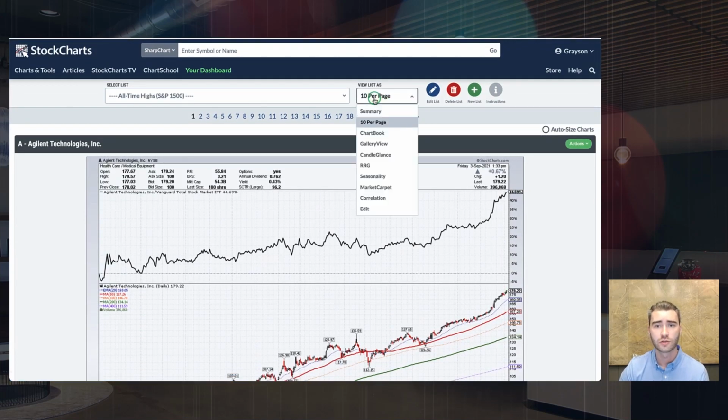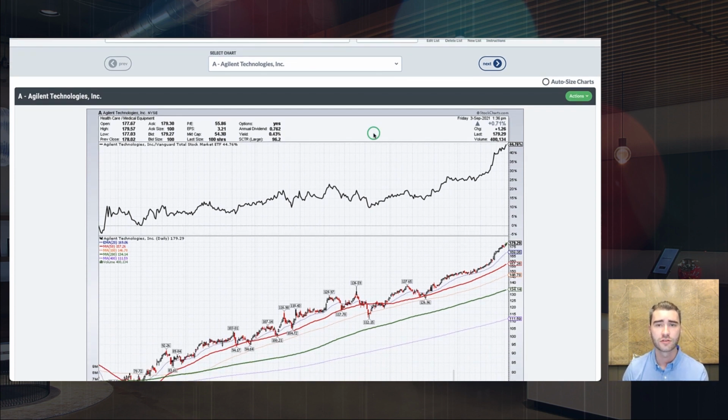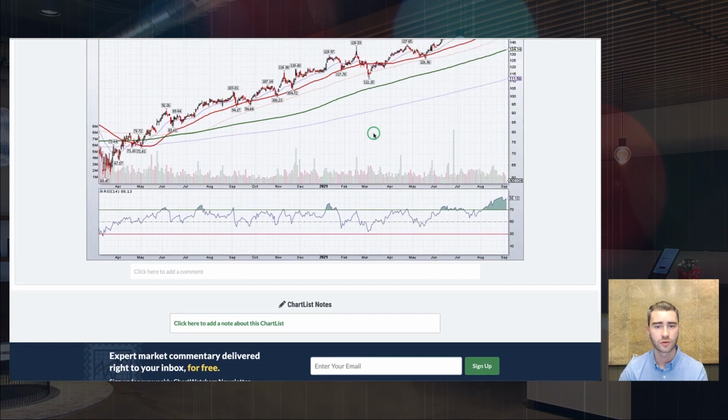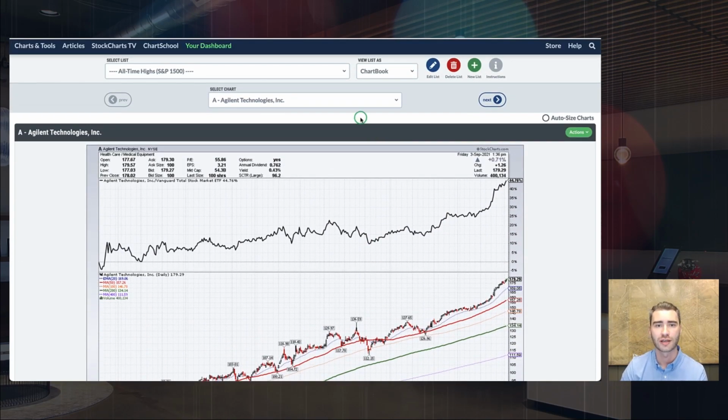So we can jump on to the next view. This is our first stop here, reviewing your scan results in 10 per page and saving them to a list. The next view up though is Chartbook. Now, Chartbook is going to look very similar to 10 per page. This allows you to view one chart at a time. So in this case, you can see when I scroll down to the bottom, instead of a scrolling list, we've just got one chart at a time.